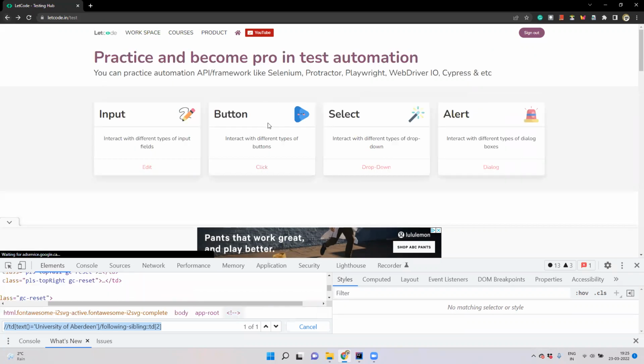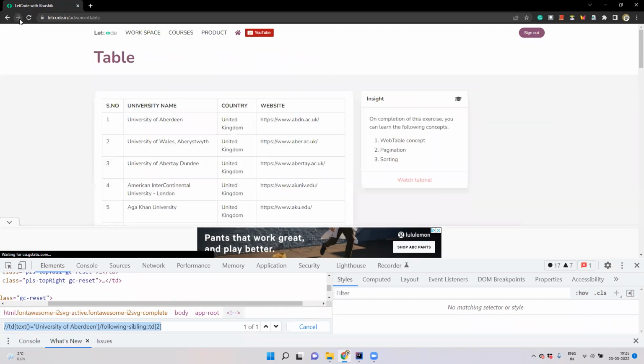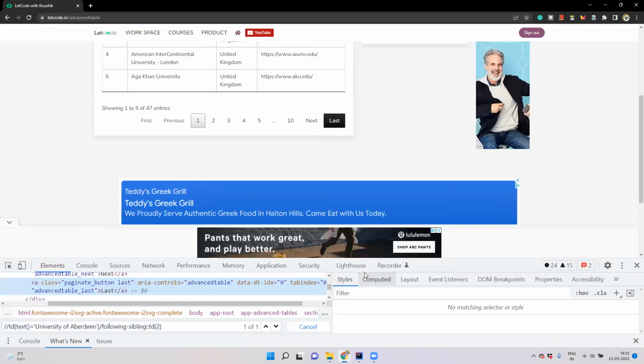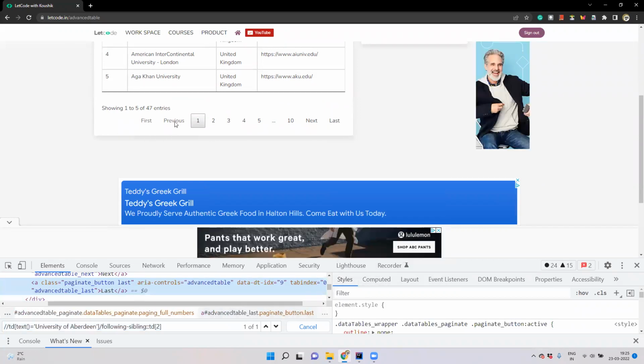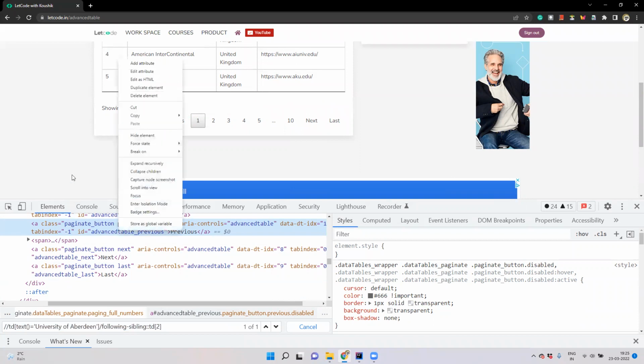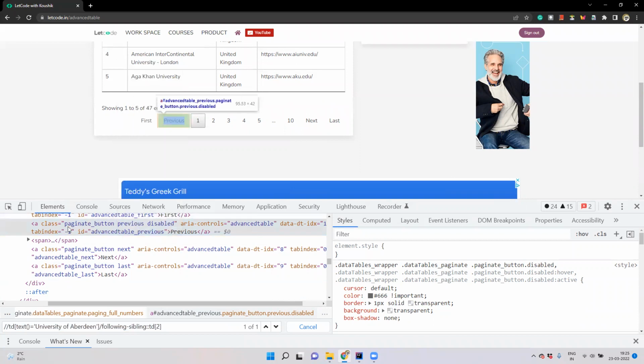So this is my page. Here, let us click on the last button, or directly we can check the previous button, whether it is enabled or disabled. If you observe here, this is the button for the previous, and this is the locator for the previous button.